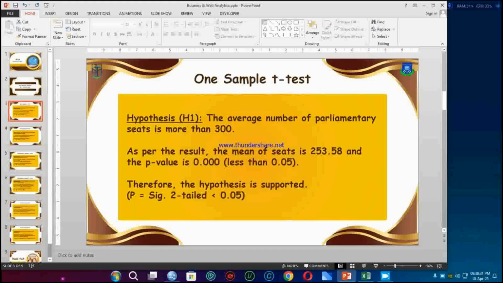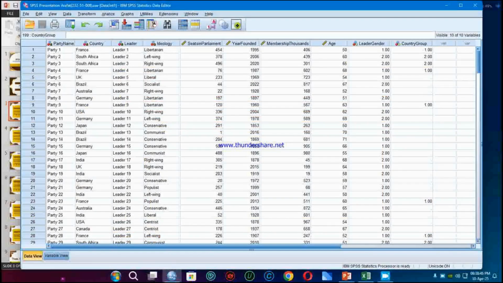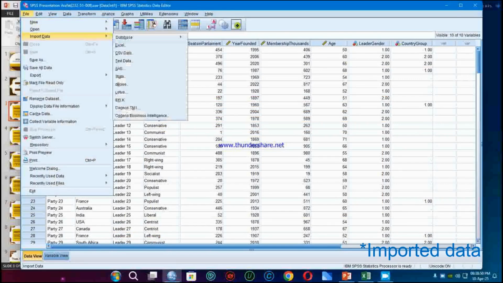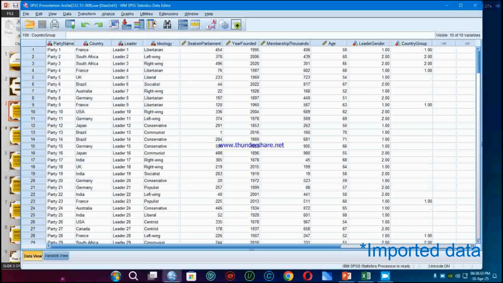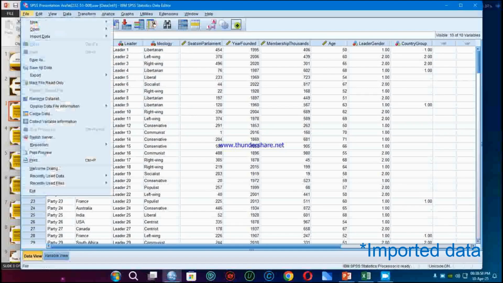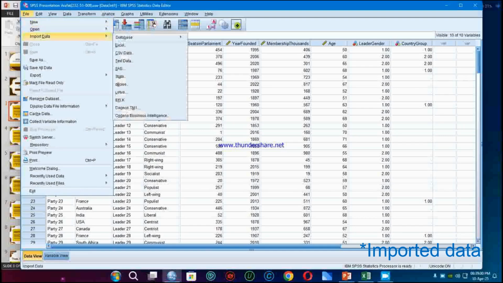One sample t-test. Here the hypothesis is the average number of parliamentary seats is more than 300. Now let's open our SPSS software. Here I have imported the Excel data into the SPSS software from the file menu. This way I have chosen that file and imported all the data.